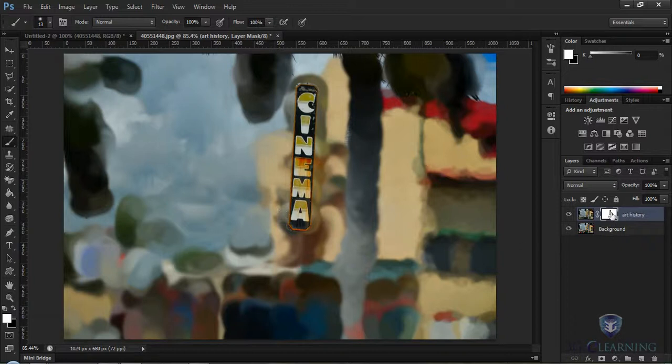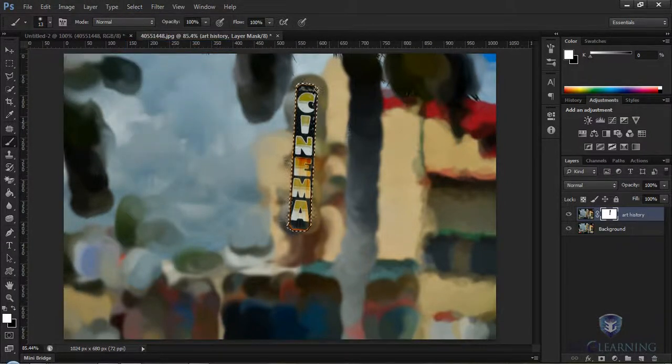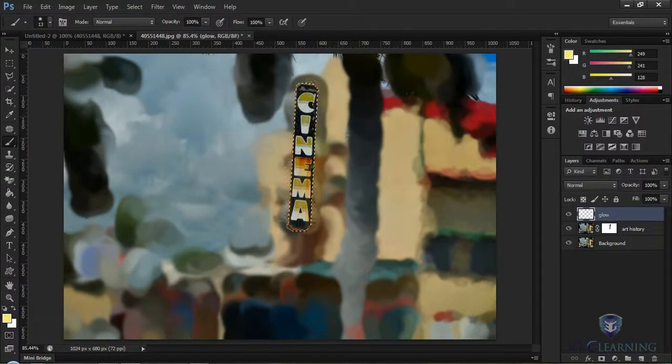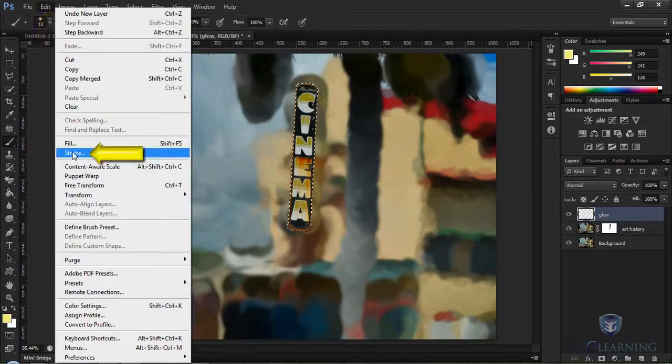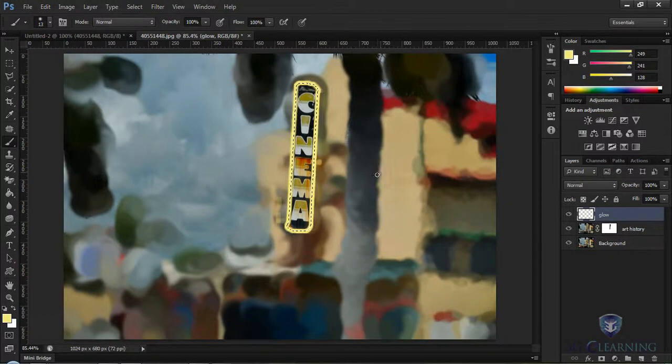I could hold down Command or Control and click to turn this back into a selection. Choose Select Inverse to get just the cinema sign, and now the last special effect I will do is Layer, New Layer, and call this Glow. I will pick a light yellow color, and then I will choose Edit, Stroke. Stroke will stroke in yellow the outside of the cinema sign, so it can make it look like it's glowing, and I will leave it on center, and I think I will do 10 pixels. And if I deselect with Command D, Control D, you could see the yellow highlight.